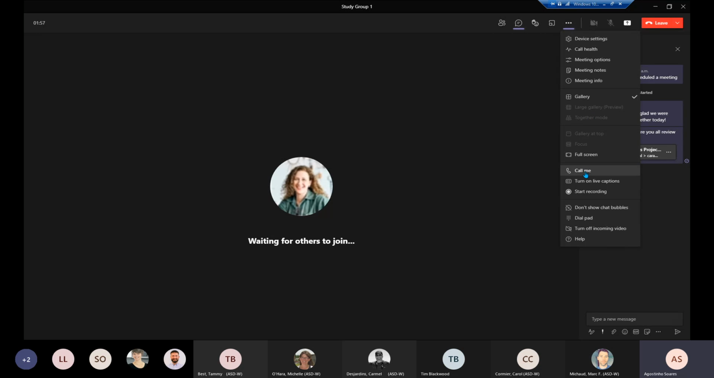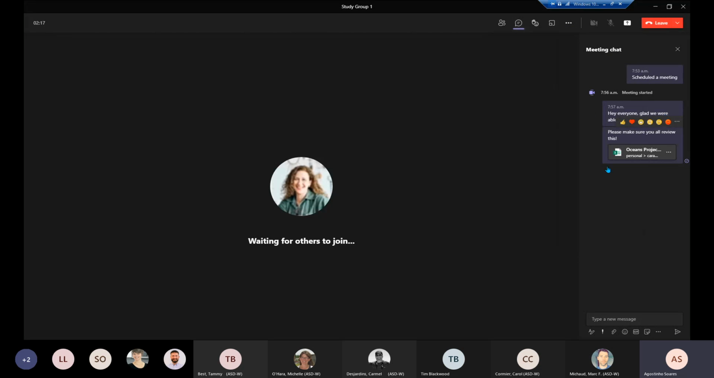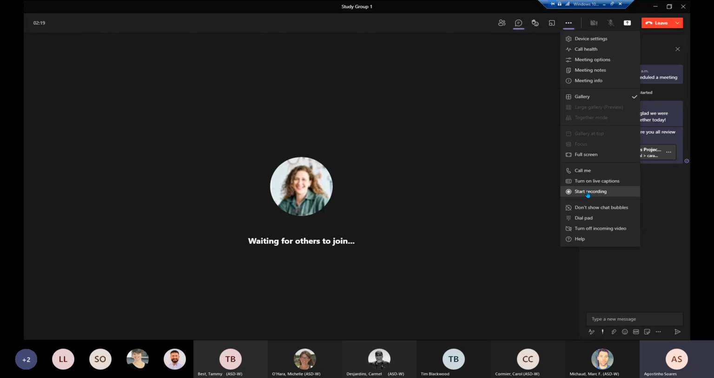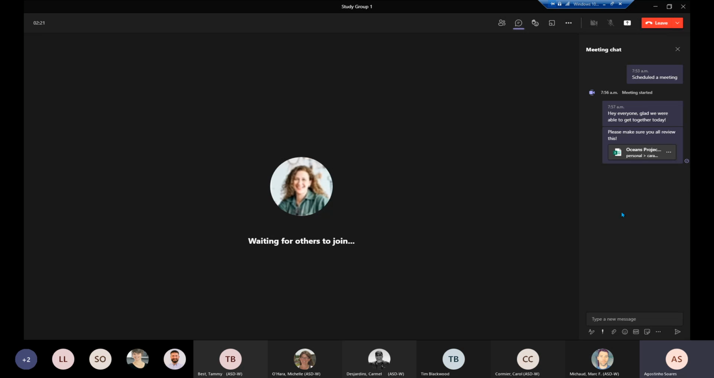We can also choose to turn on live captions as well as start the recording for the meeting. Now, of course, you do need explicit consent if you are going to be recording any meeting. That is a given, but that is where you would start the recording right here if necessary, and the recording would then be held within the chat here. So if we started this recording and we ended it, we could then find the recording again within the chat.